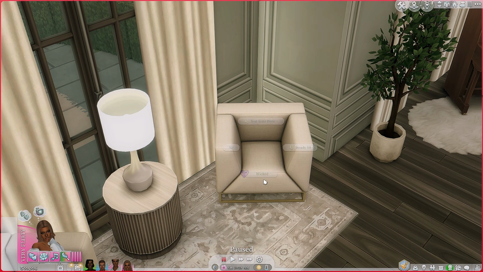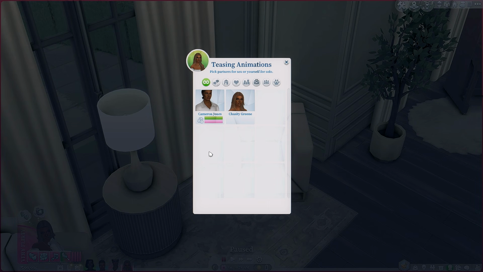So I'm gonna click on this chair here. We're gonna go into Wicked and click on the sex interaction. And here's the different categories that I was talking about earlier that you could choose from. If you don't want to see any of these interactions, just click on teasing. This is where literally all the interactions that I use for my cinematics will be. You won't need to touch on any of the other categories, and with the settings that I showed you earlier, you won't ever need to see them.